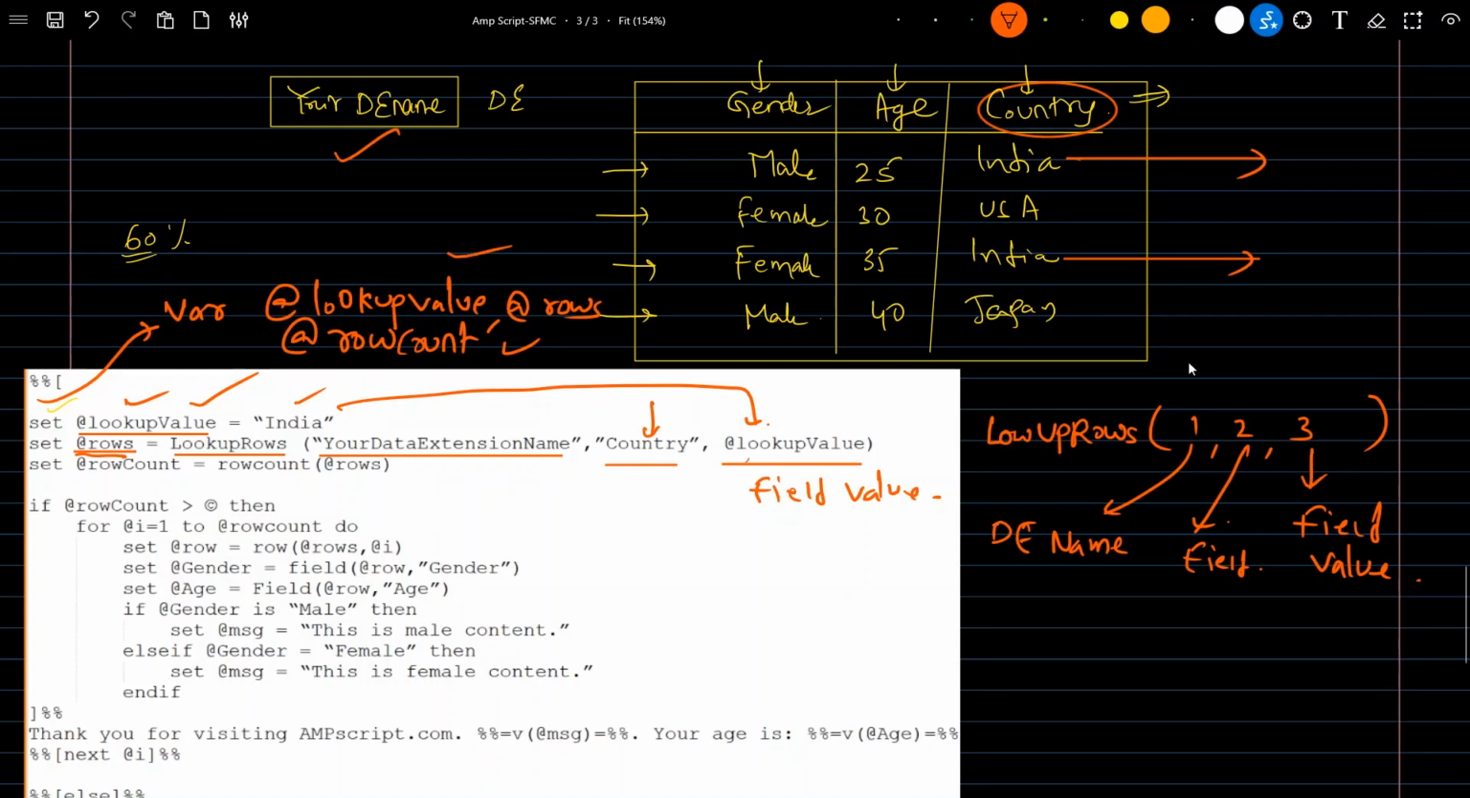Now coming to the example. Again, we are setting @rowCount. Here @rowCount is a variable. In it, we are taking the count of the rows using the RowCount function. Now we will understand what the RowCount function does. So RowCount of @rows is what we are doing, where @rows is the one above.